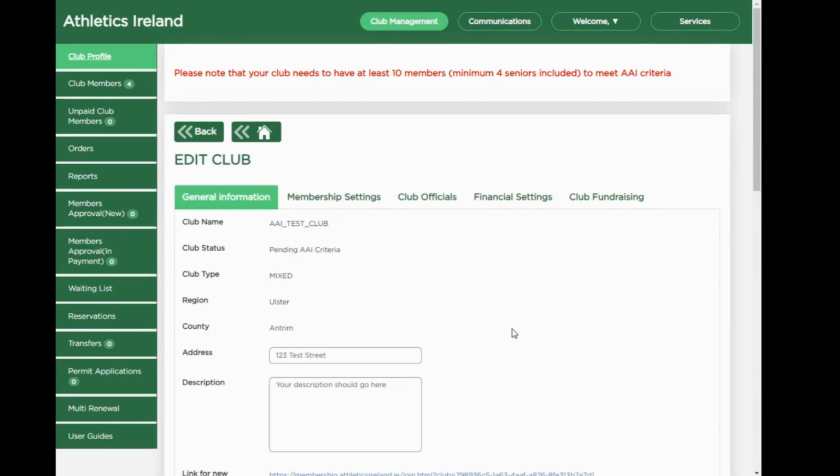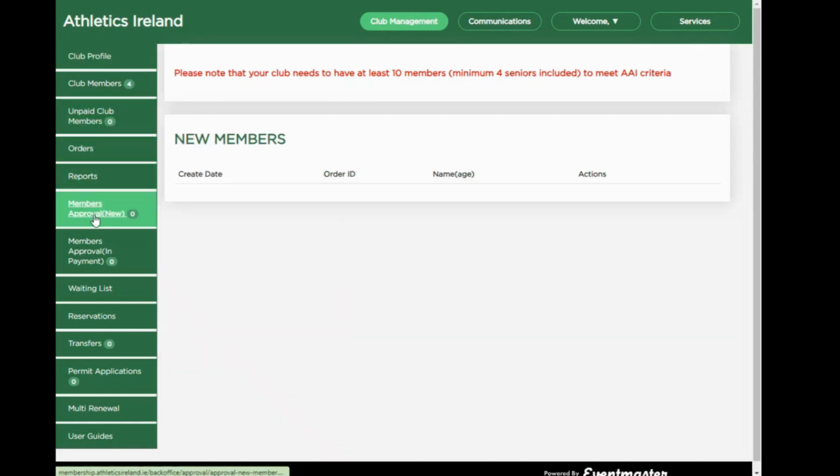So this is for new members. Essentially, if a member applies to join your club, they will appear in your approval section. You can click in to view the order and just click approve or decline. If you've approved a member, it sends them an email to say that they've been approved, and they will be moved to members in payment. As soon as you approve them, they're going to get a link to pay their membership fees.